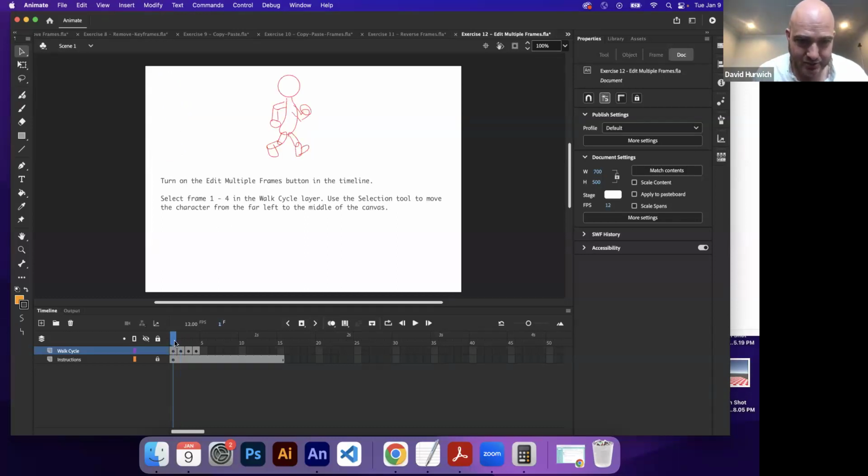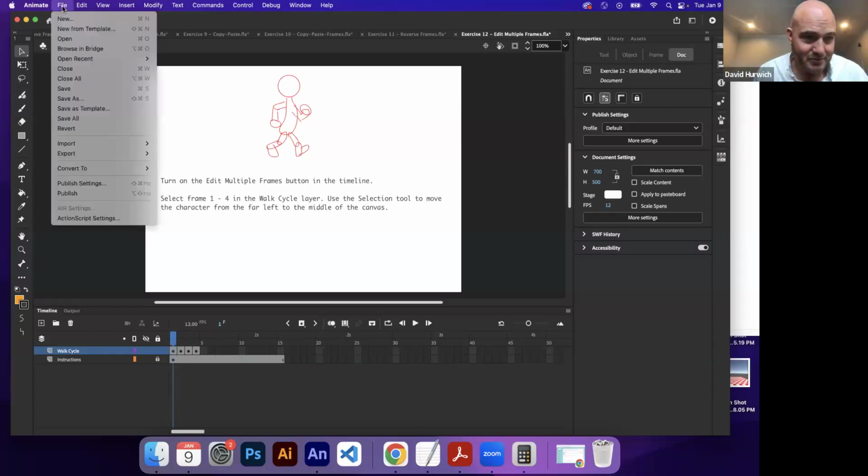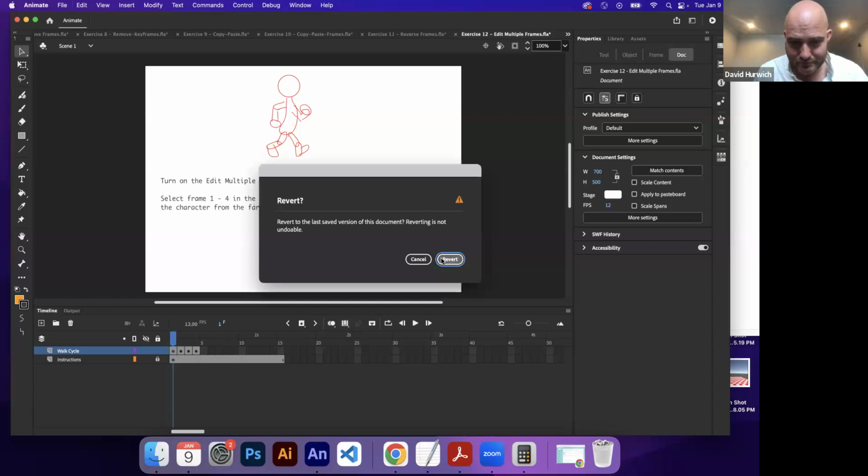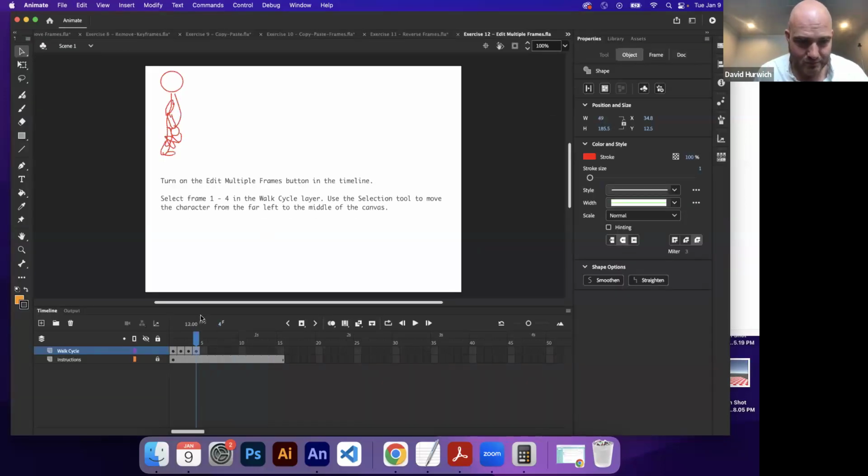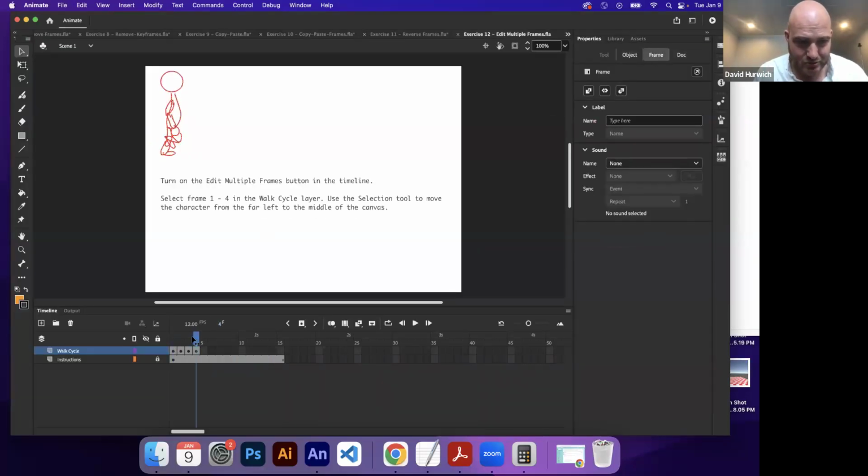Let's just undo that. There's a better way to do this, which is this option here called Edit Multiple Frames. Okay. And it lets you select a range of frames. Oops. Did I accidentally move something? Oh, oops. Yeah, let's revert this. I want to make sure they're all in the same spot.